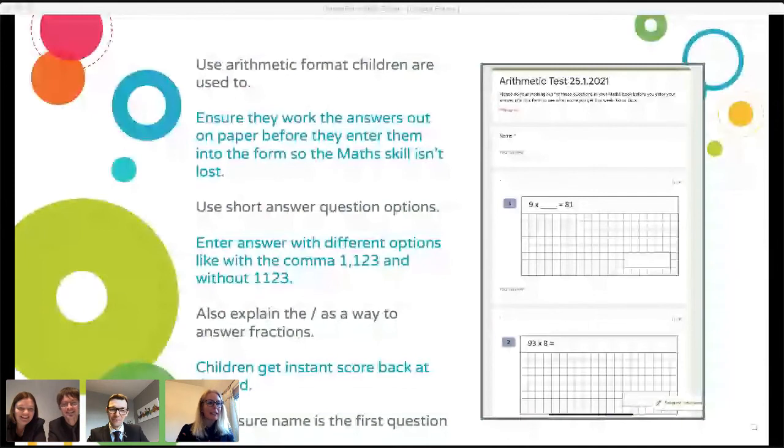So after that, the children do get an instant score back at the end, which is so satisfying for them. And if you make the name the first question on the form, you can also go in and see how they've got on. So it really is so effective and engaging.